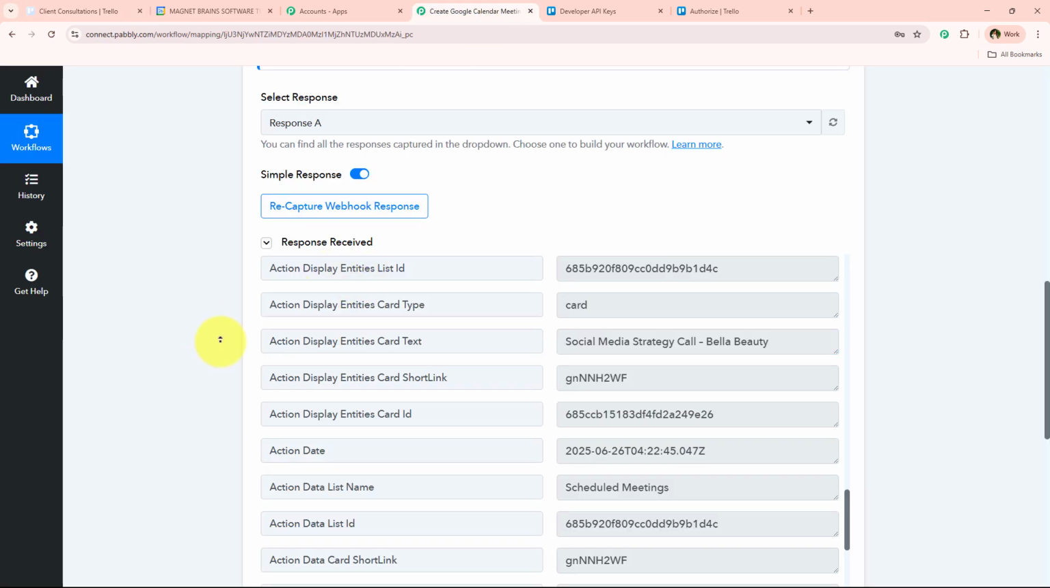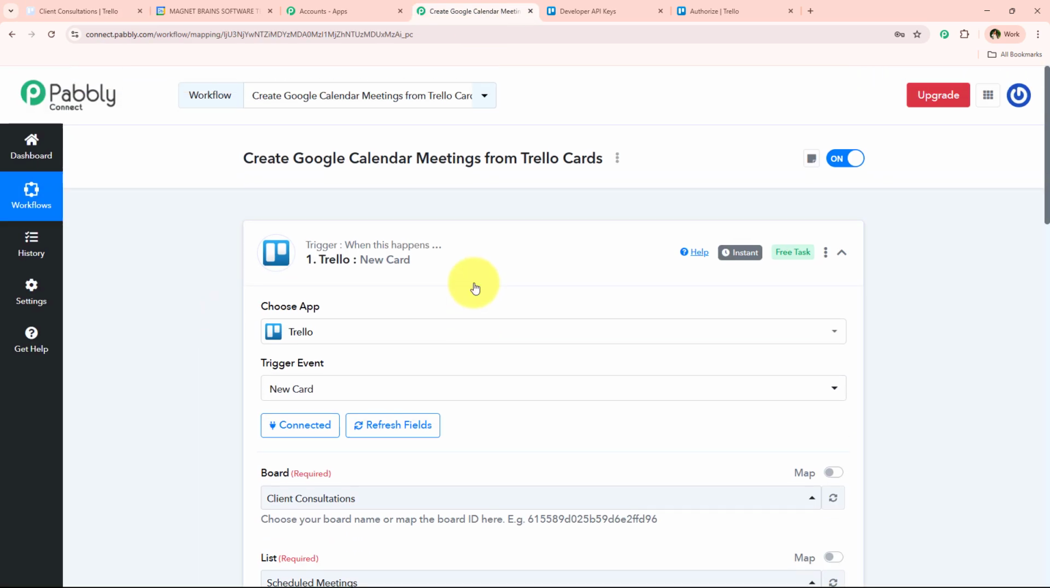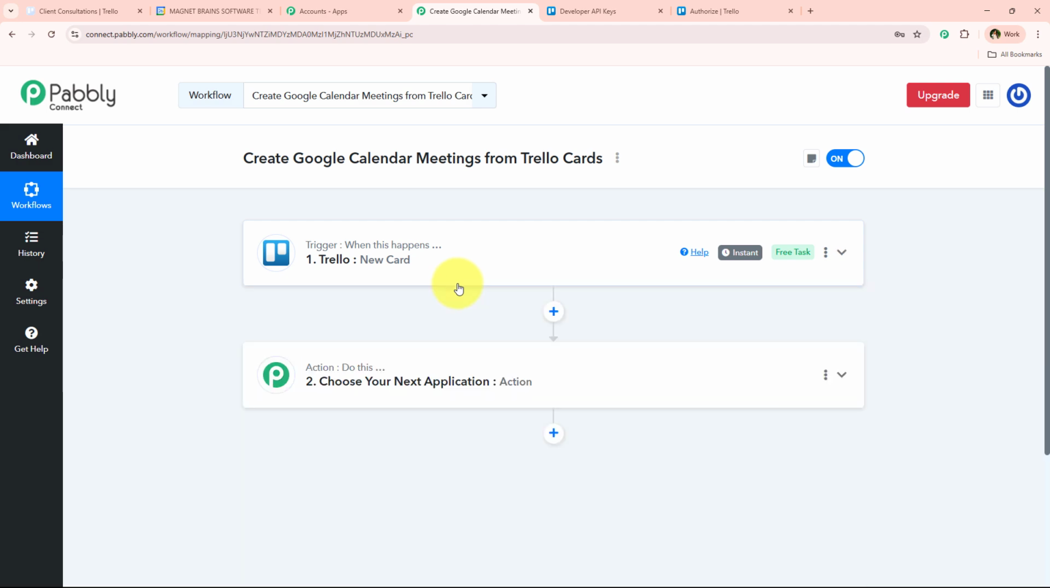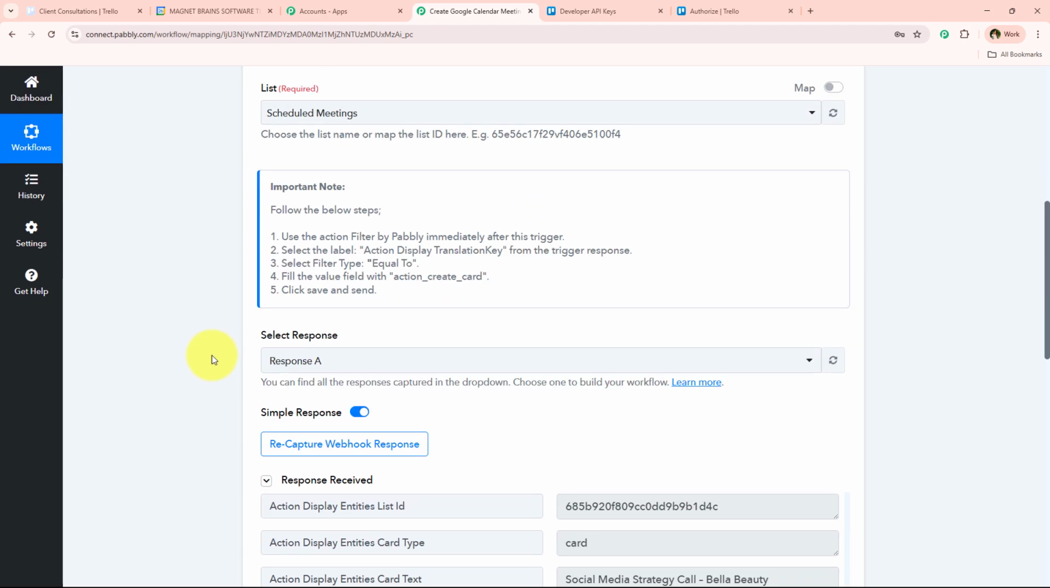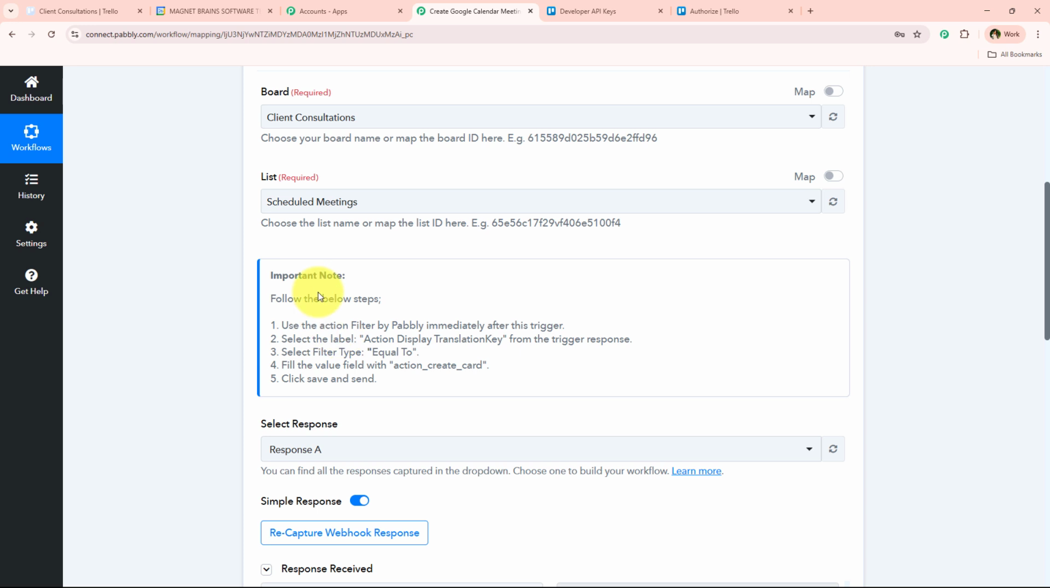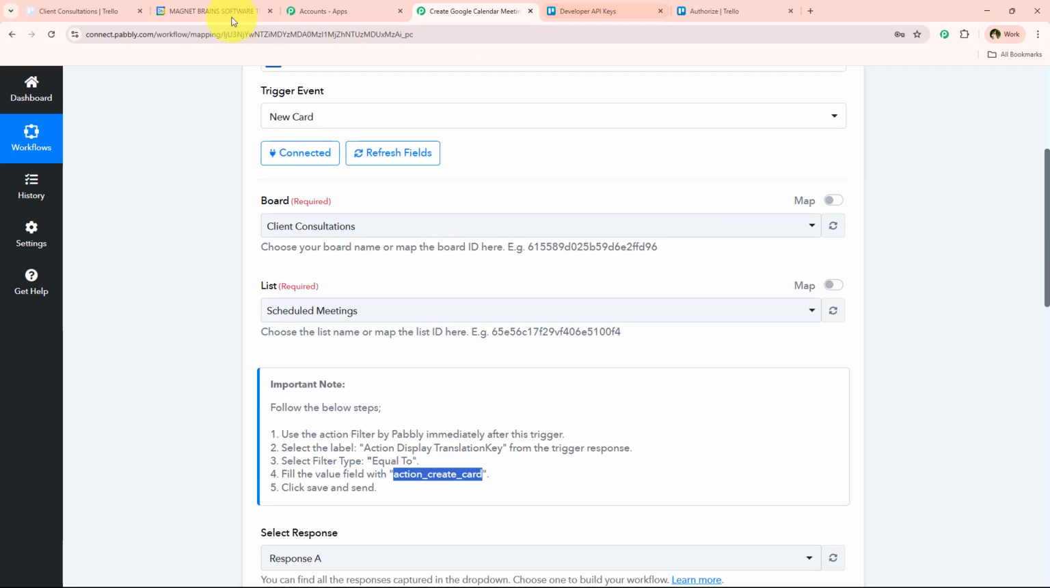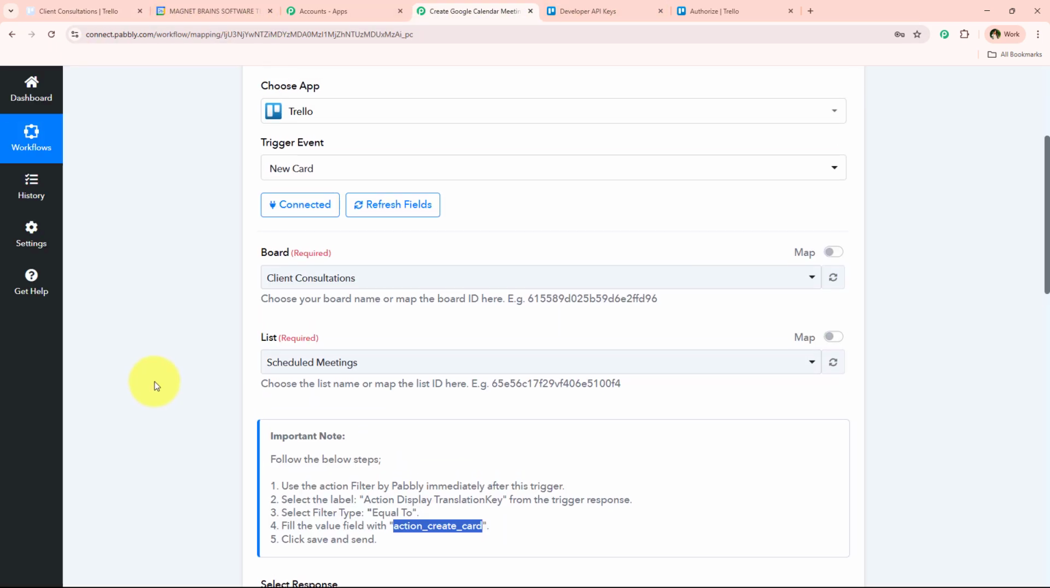So first, I'm just going to add a filter condition right over here in my workflow. You must be wondering, why are we going to add the filter condition? Over here, you're going to see that in the important note, it has clearly mentioned to please follow these steps below. Use an action of filter by Pabbly immediately after the trigger. Select the label as this from the trigger response, select the filter type as equals to, and for the field value, enter this. All right, so what happens is that let's say I update a card right over here, then it is going to capture the response.